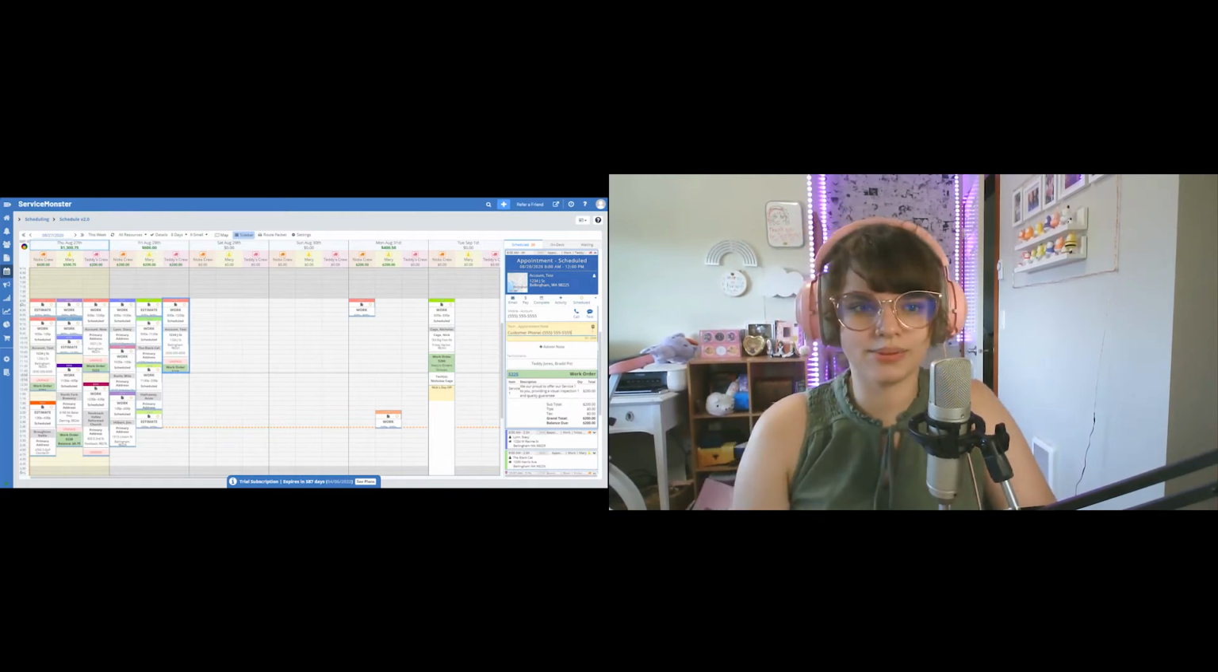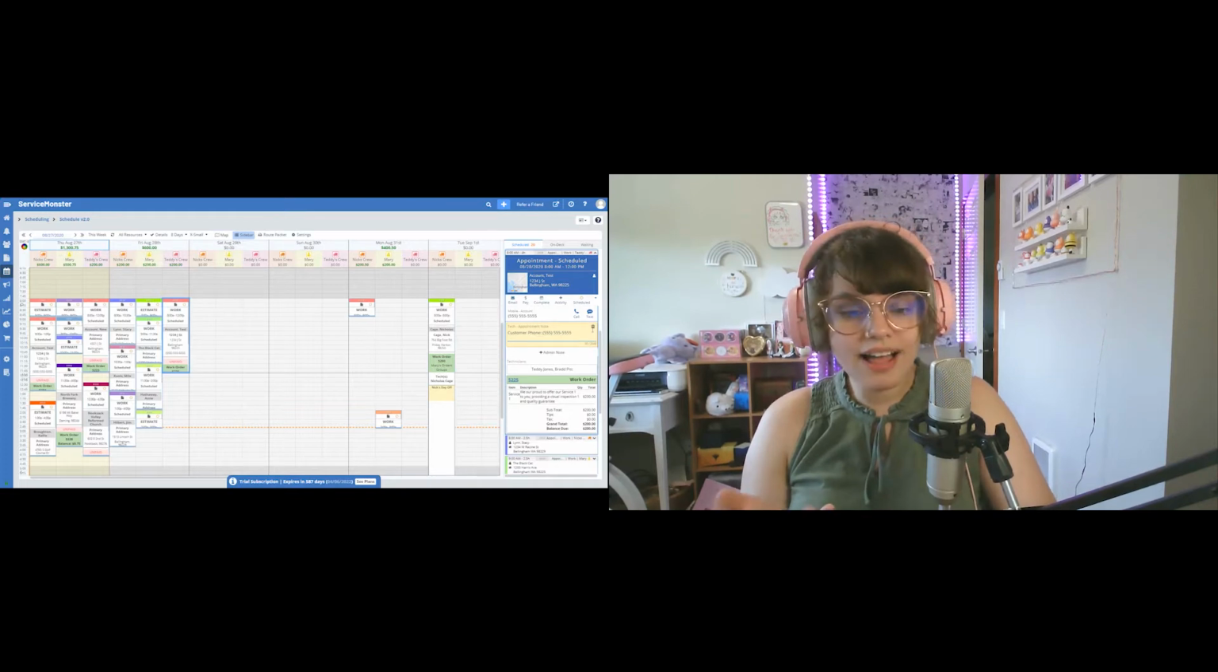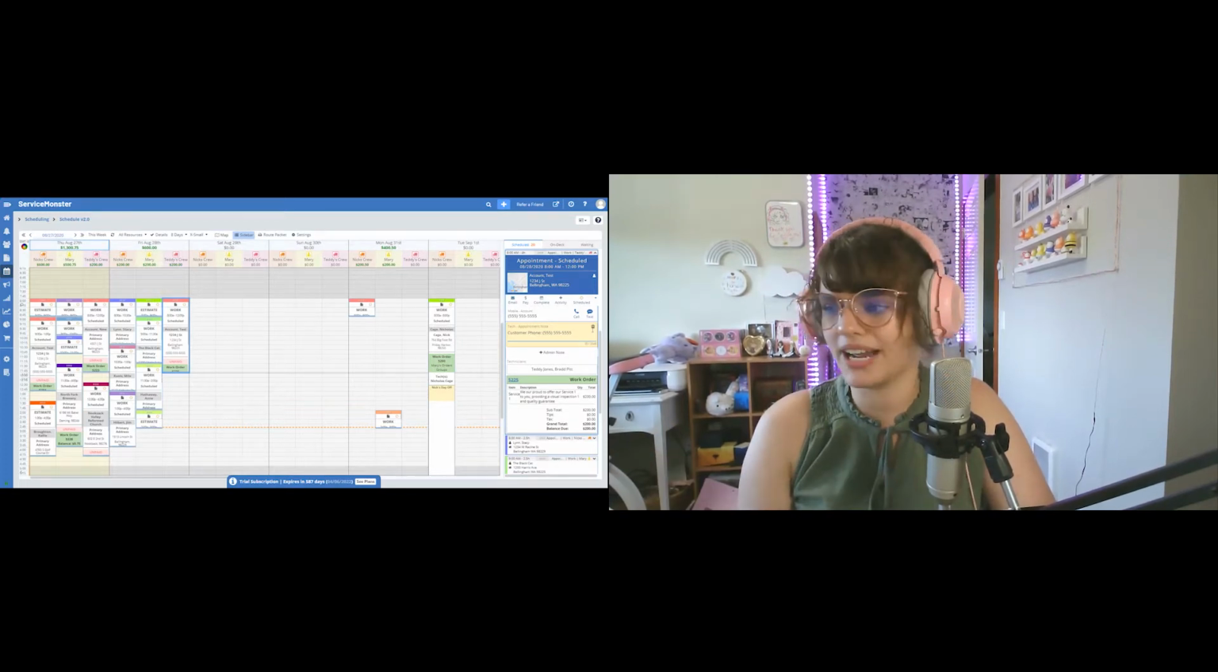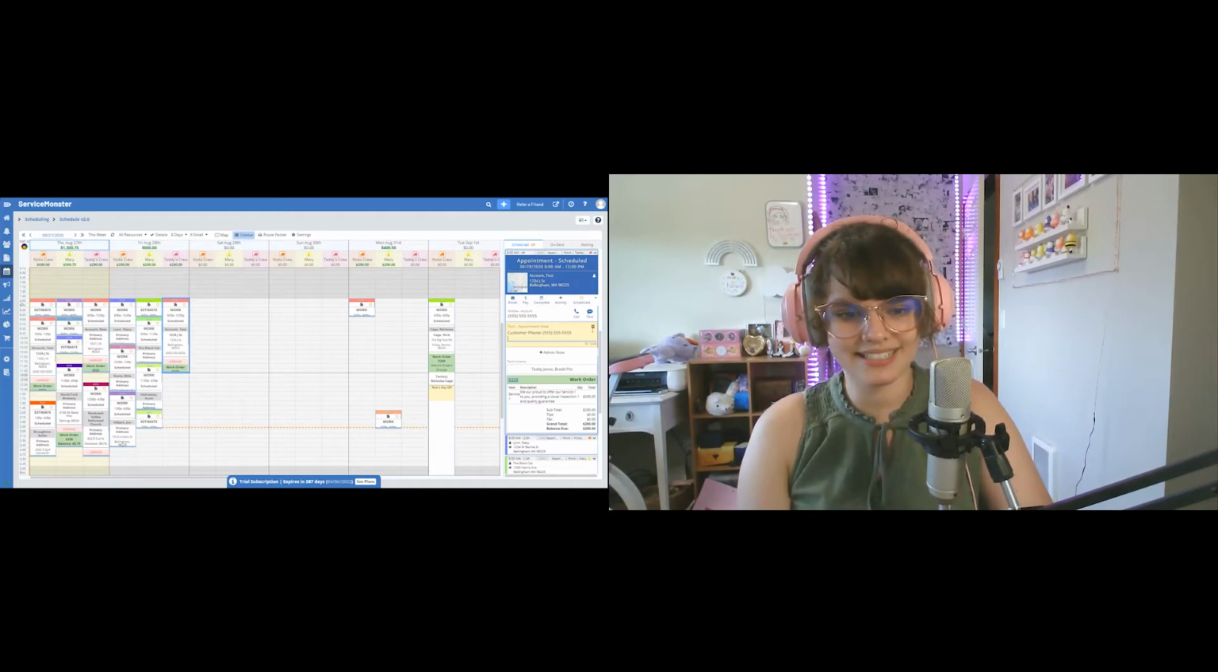So this is a handy spot to put in information like the key is under the rug, or this is the gate code, or anything that your technician is going to need to know in order to do the job. And it's not client facing, so this is information that just you and your team will be able to see.